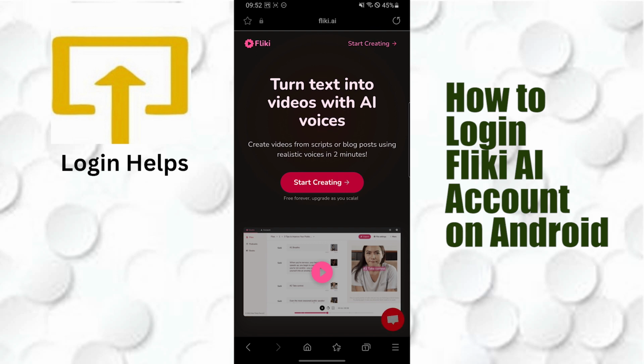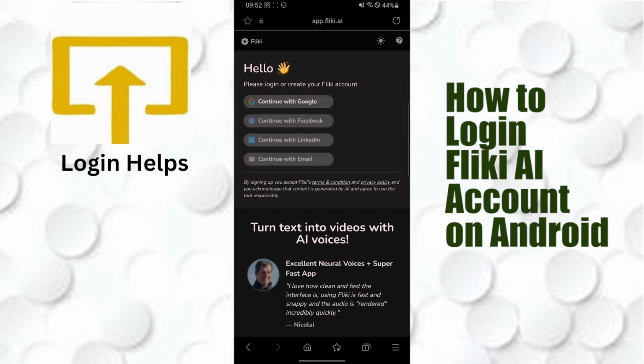On the top right corner of the screen you can see the start creating button available. Tap on the start creating button like this, and then you'll be over here, which is the login page of Fliki AI. You can choose to log into your Fliki AI with your Google, Facebook, or your LinkedIn account.